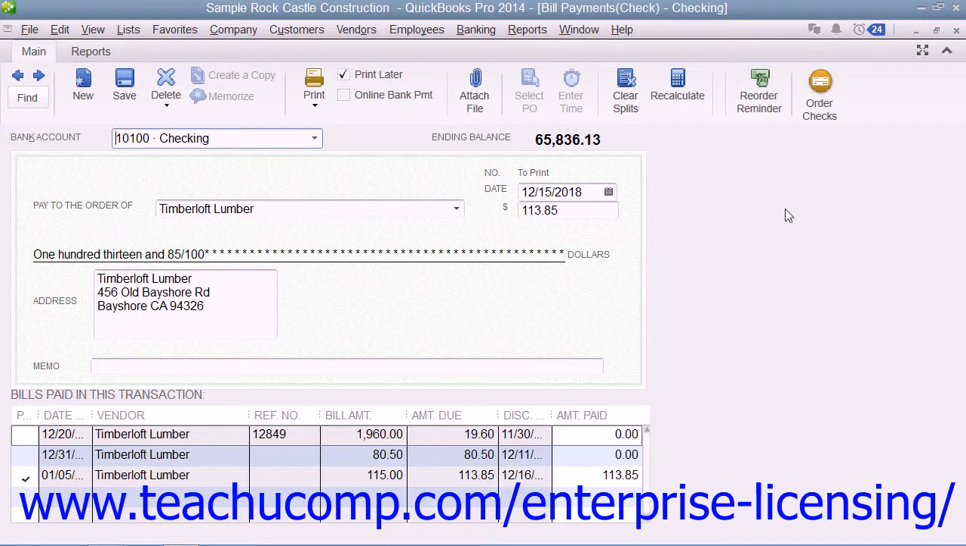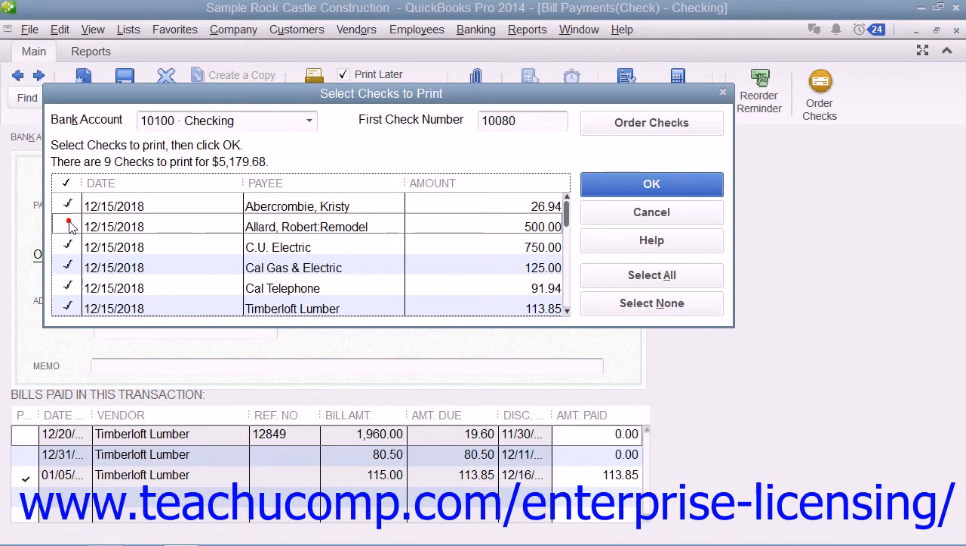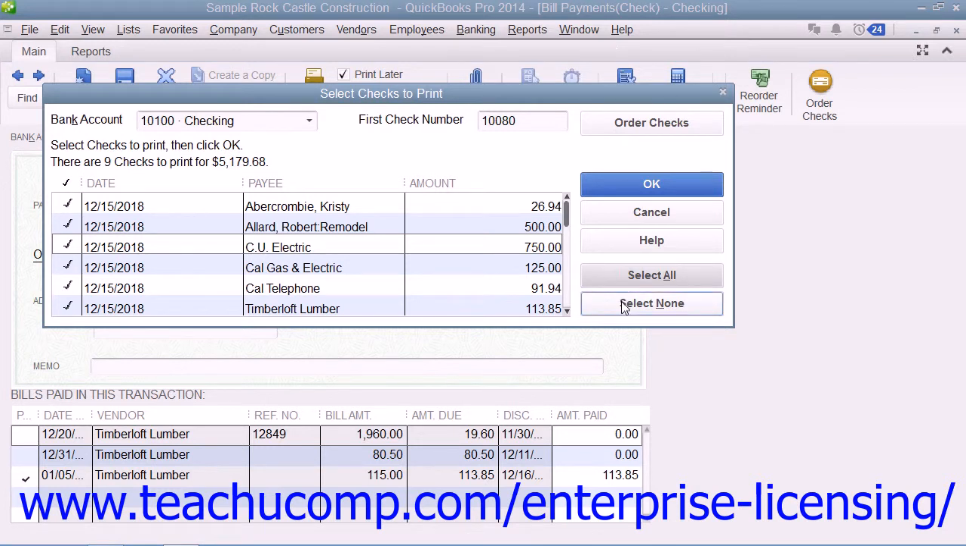To print a batch of checks that you have saved and marked to print later, open the Write Checks window and then click the drop-down arrow on the Print button that appears in the main tab of the ribbon at the top of the Write Checks window. From the drop-down menu that appears, this time choose the Batch command to display the Select Checks to Print dialog box. In this dialog box, you can remove the check marks from any checks listed that you don't want to print if needed. You can also use the Select All and Select None buttons to help you make your selections if needed.